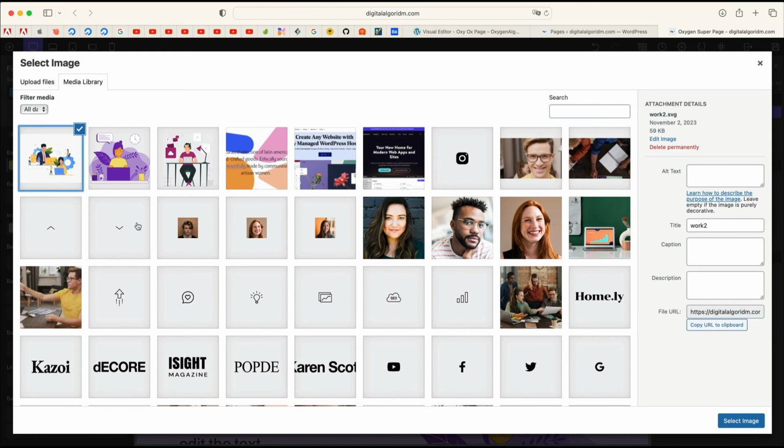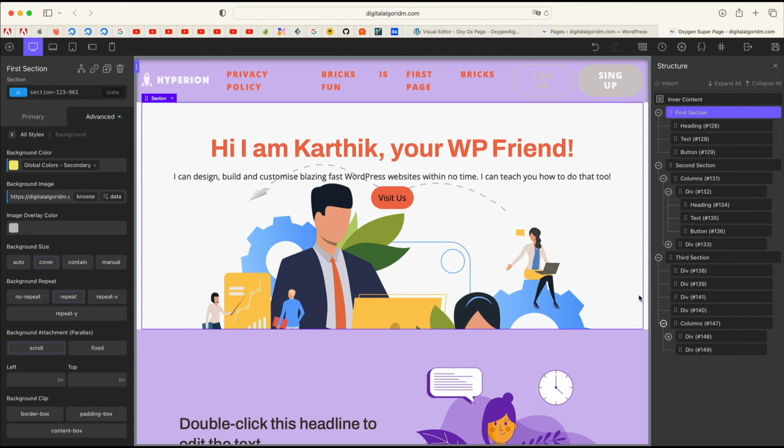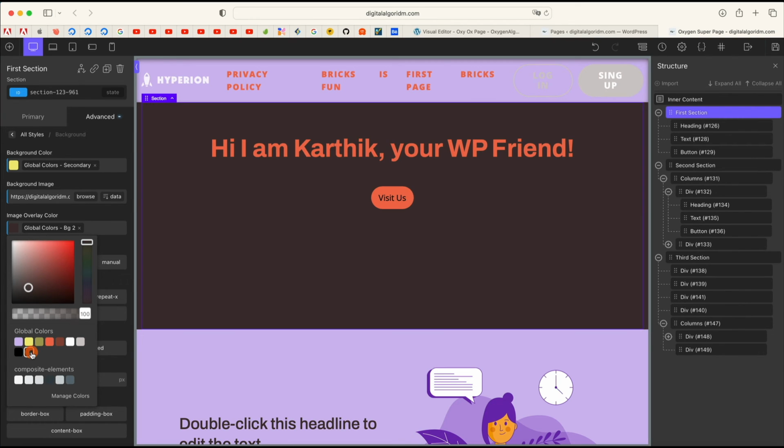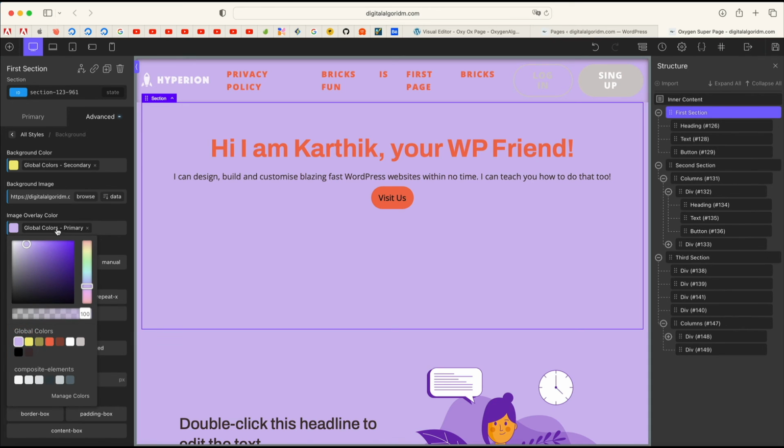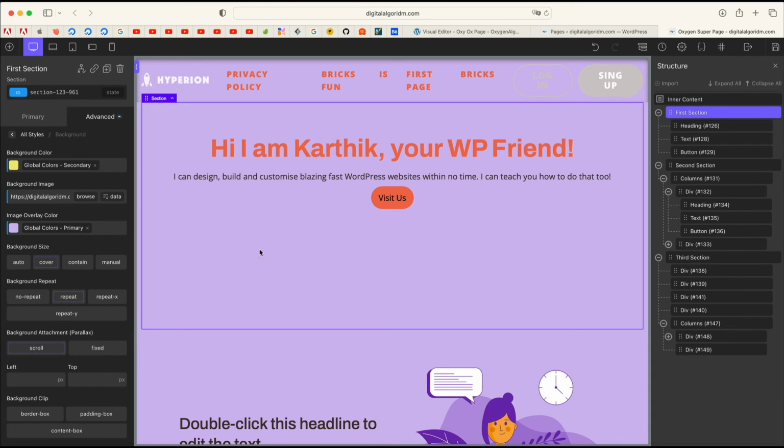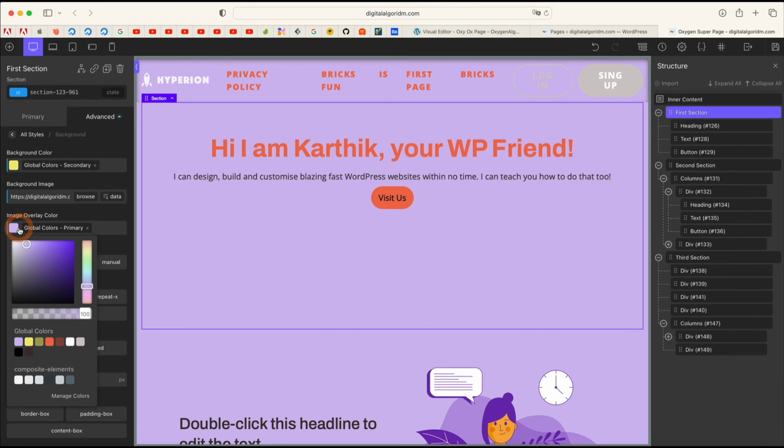Let's make this. I already have an image that we can use as a background image. I'll click on select image. Now that becomes our background image. Now you can also add an overlay if you think this image is dominating the content within. Let's again add a global color, this brownish color, or let's add this purple as the overlay color. Now when we add the overlay color, we do not see anything.